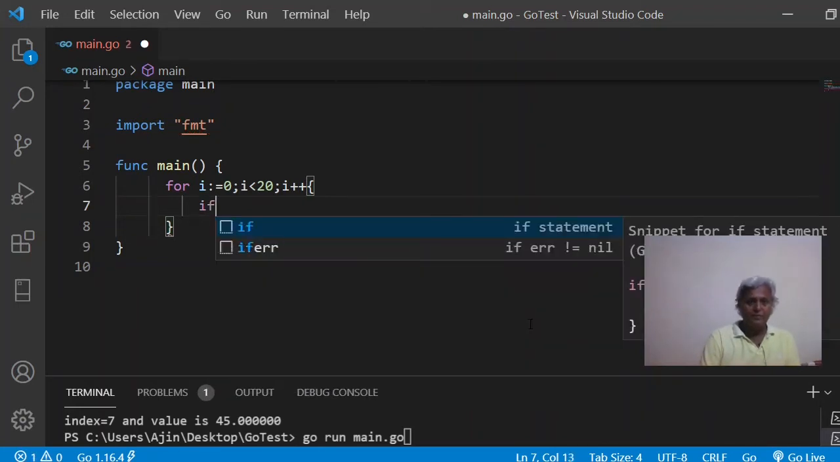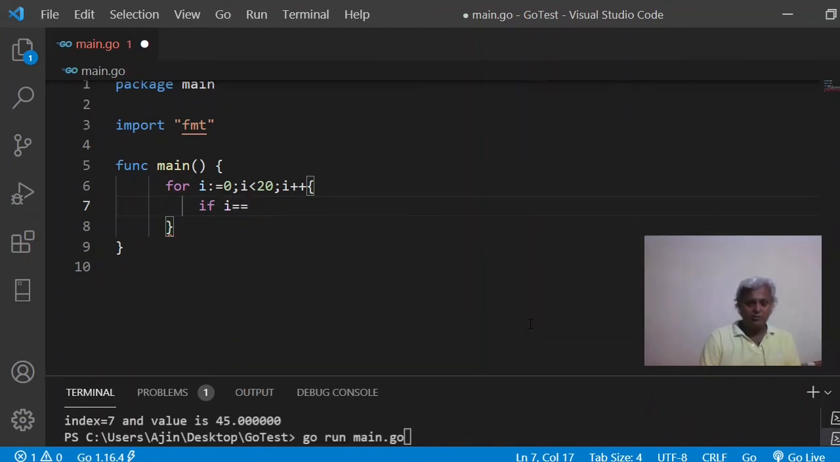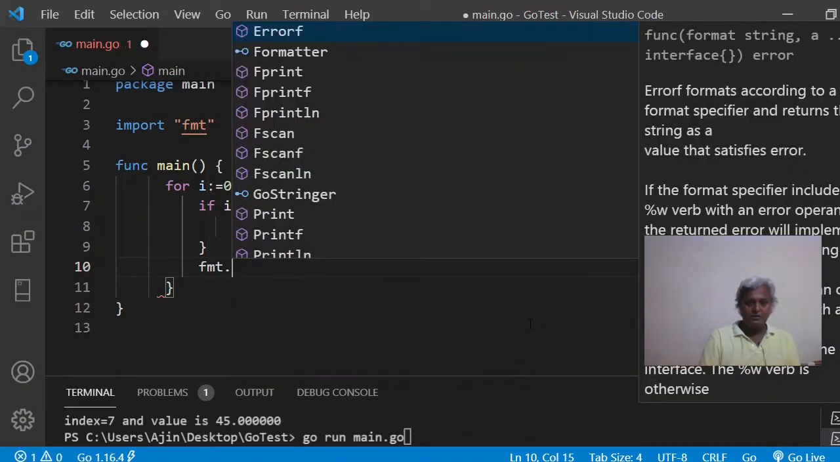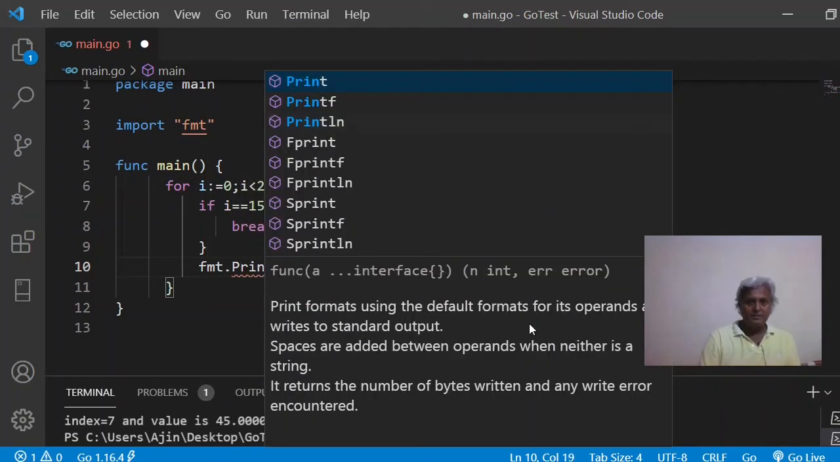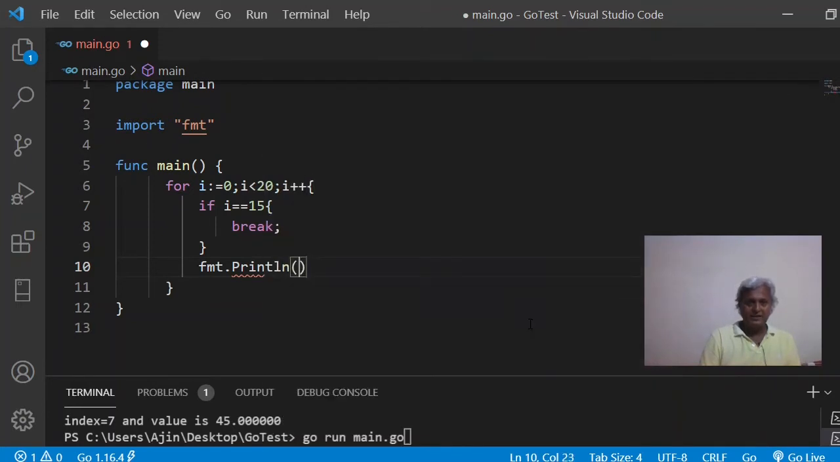So I write if i equals 15, then I want the break. So I write here break, and then after this I am printing. Let me write fmt.Println, and I just have to print i.